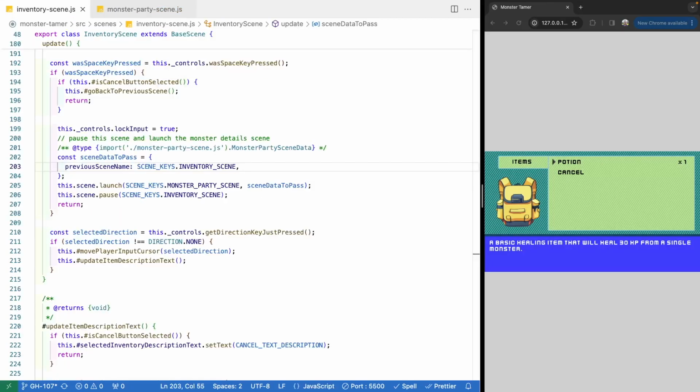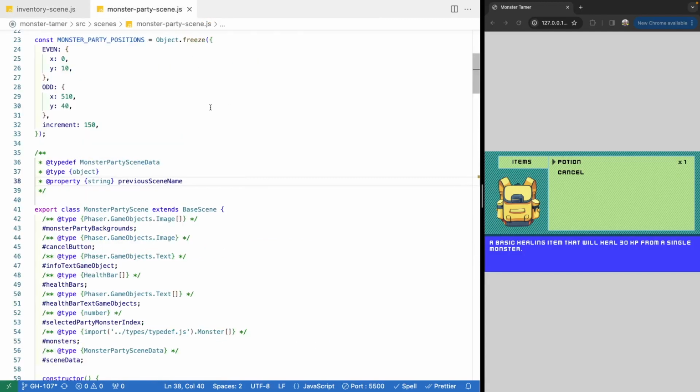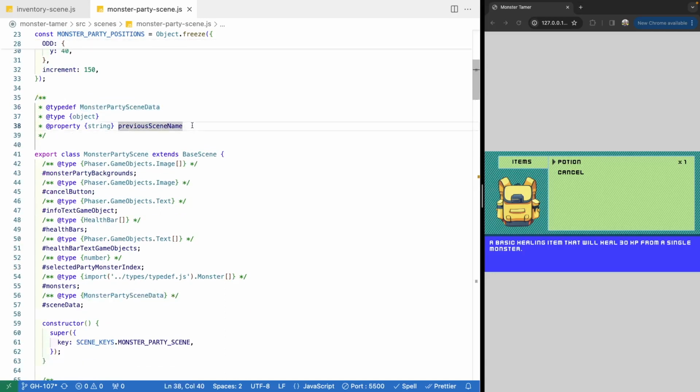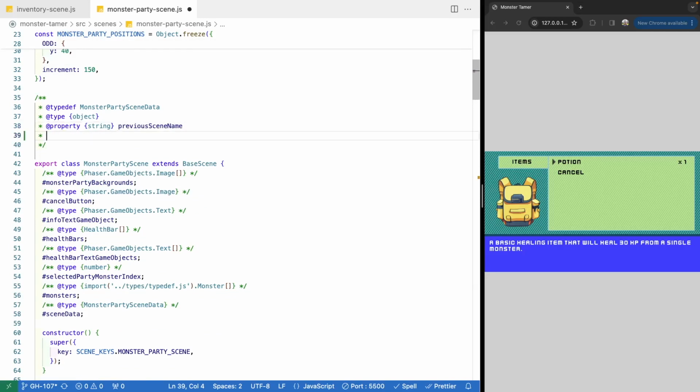Alright, so go ahead and get started. The first thing we need to do is update the data that we receive in our monster party scene. If we jump over to our monster party scene class, we want to enhance our monster party scene data type to include the item as optional. That way, when we pass it from our inventory scene, we know to pass our item, versus if we launch our monster party scene from our menu, we wouldn't need to pass this data.